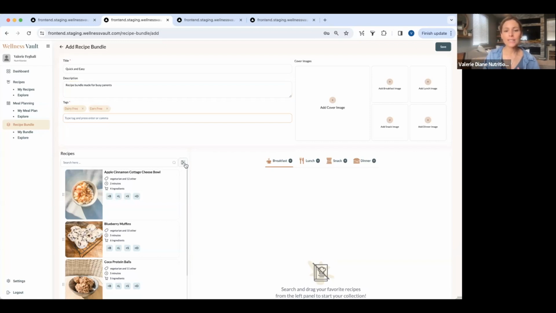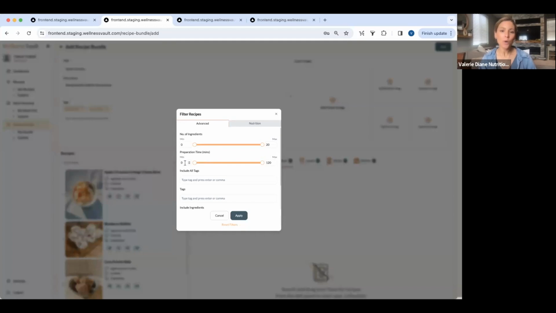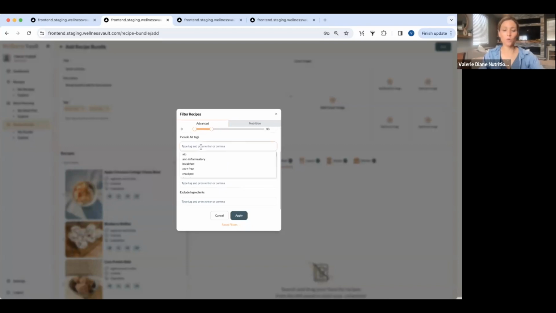So now what you can do is filter for the type of recipes that you want. So let's say we said this is for busy people, they want easy recipes. So maybe we choose recipes that are less than 8 ingredients. Maybe we choose recipes that take less than 30 minutes of prep time. For tags, well, we just said we don't want any dairy, right? So we're going to search for the dairy free. We also said we don't want any corn. We're going to do corn free. Maybe in addition to that, we want all paleo based recipes, right?